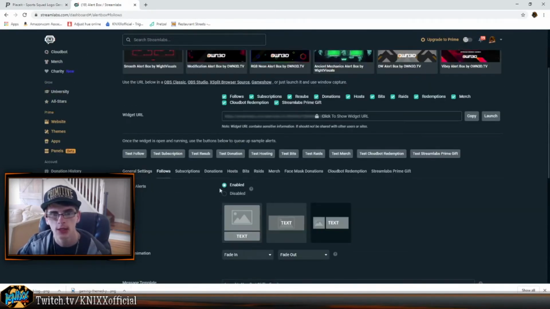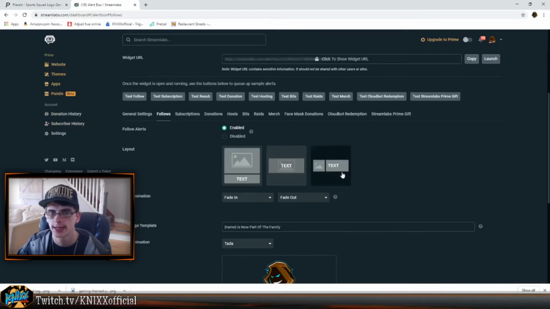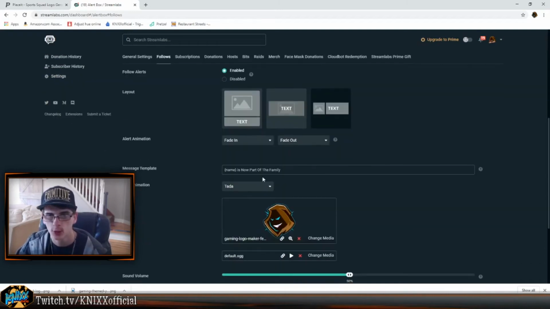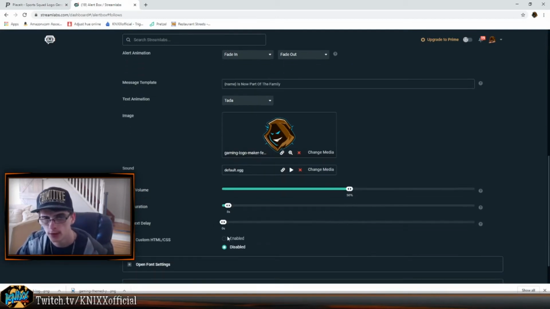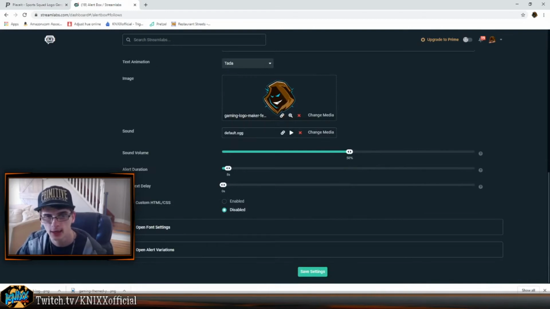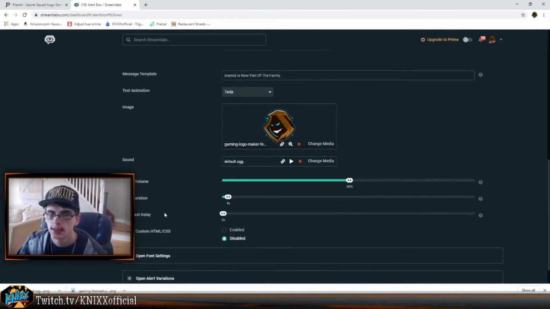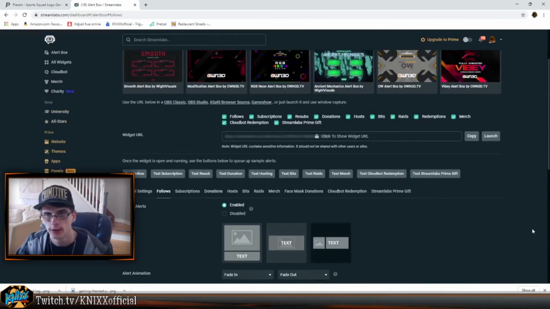So let's just click on follow and show you quick. So this one is a picture and text beside it, the picture and then the text on top of it, and then the picture above the text on the other one. You can change the animations, what it says, the picture itself, sounds, change the volume of the sound. So if you download a new sound and it's really loud, you can turn it down a little bit. How long the alert actually lasts, your font settings and alert variations, and you can do that for all the different ones.